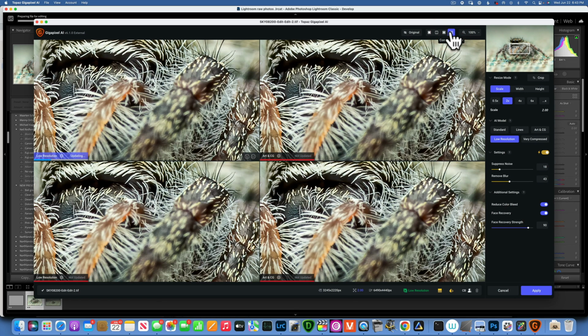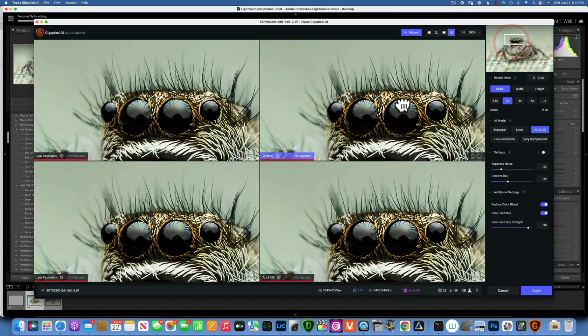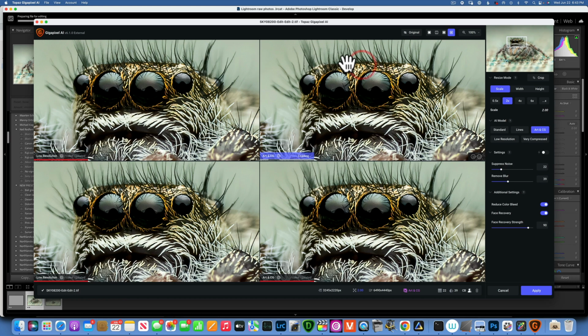Then you have the comparison view where you can see 4 different modules, and this is a really good one. You have the navigator here. You can move this box around, or you can just move on your picture as well. And for this picture, I just really want to look at the eyes and pick the best module for this image.